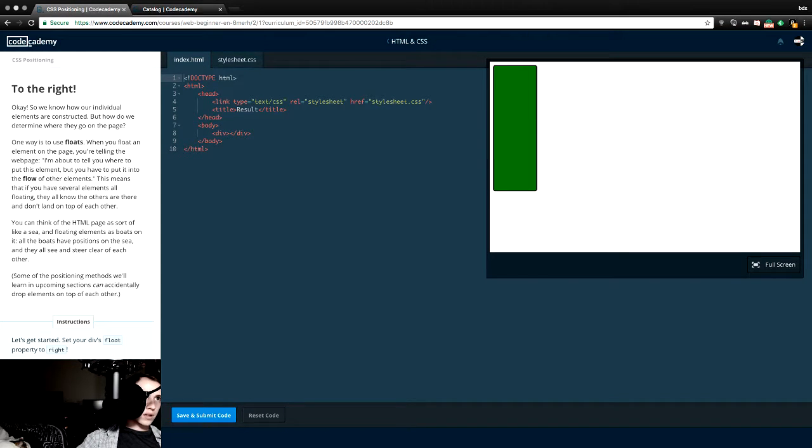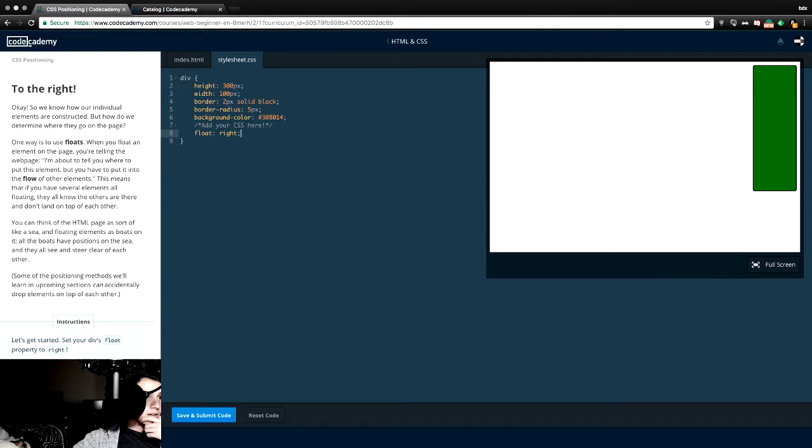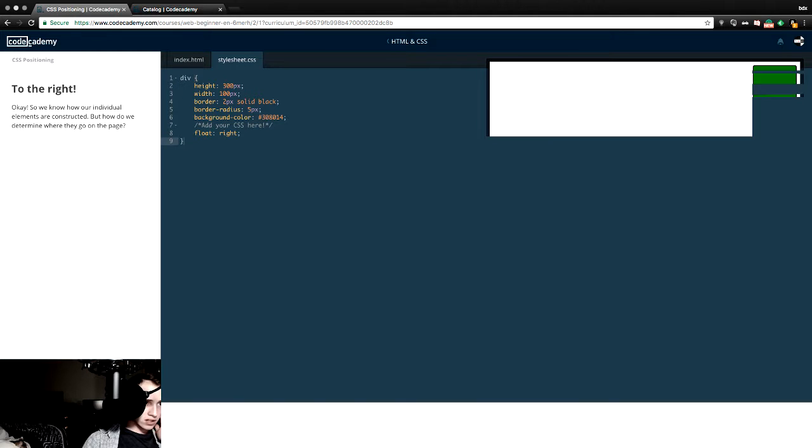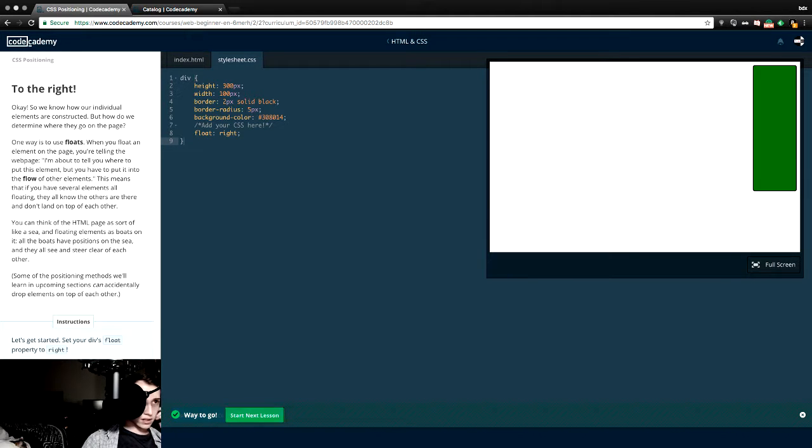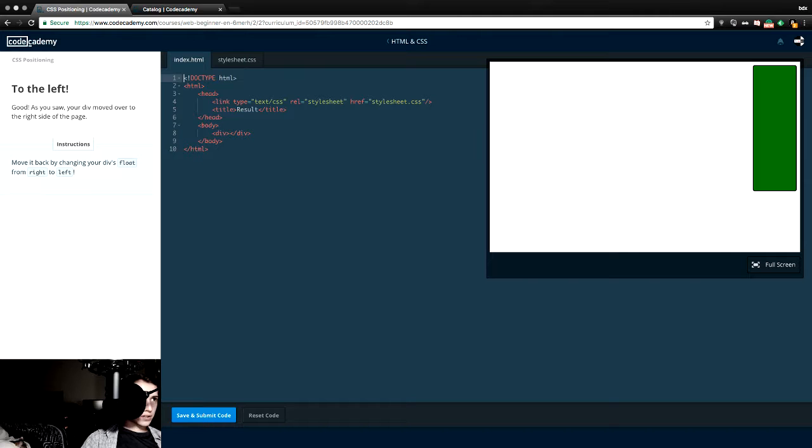Div's about to get floaty. Float. Right. Good, good, good. Beautiful. Look at that. Hard lifting to, all the way to the right. Fantastic, fantastic. Good stuff. Green checkbox. Love it, love it. To the left. Good. As you saw, your div moved over to the right side. Move it back by changing your div's float from right to left.